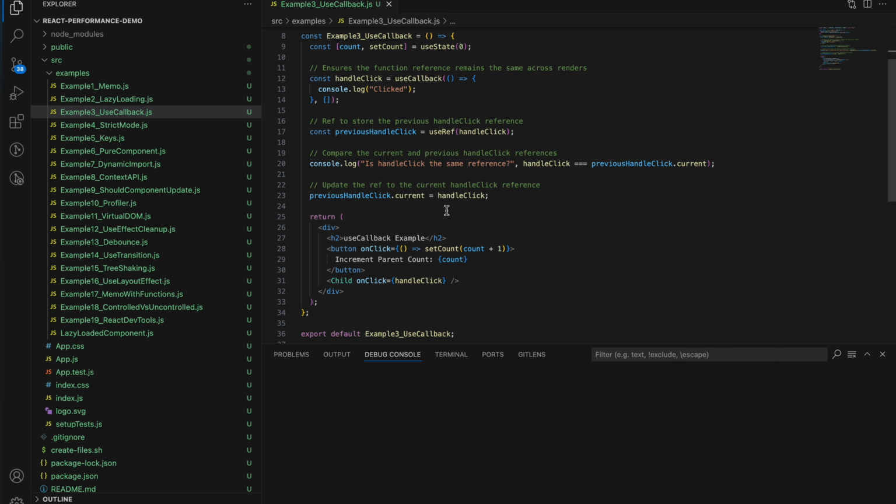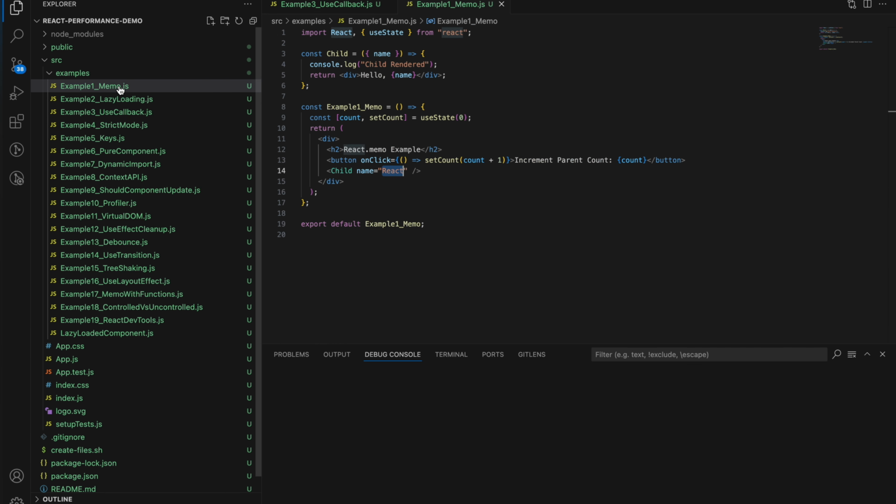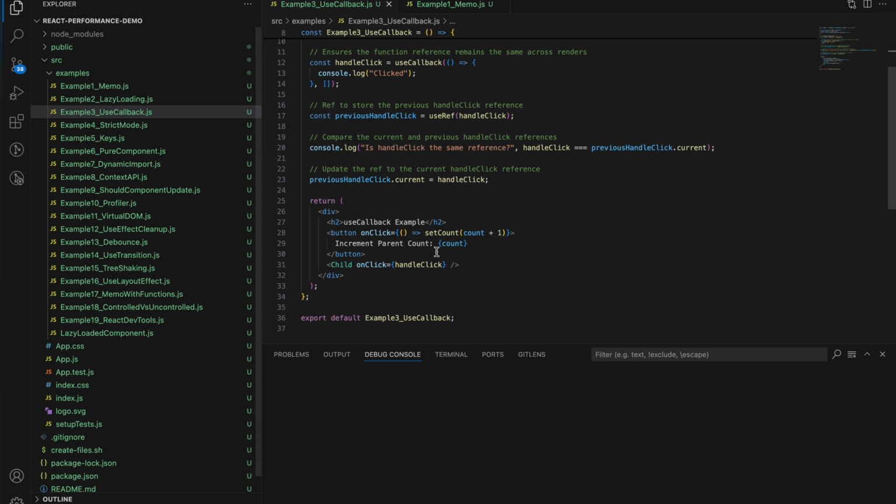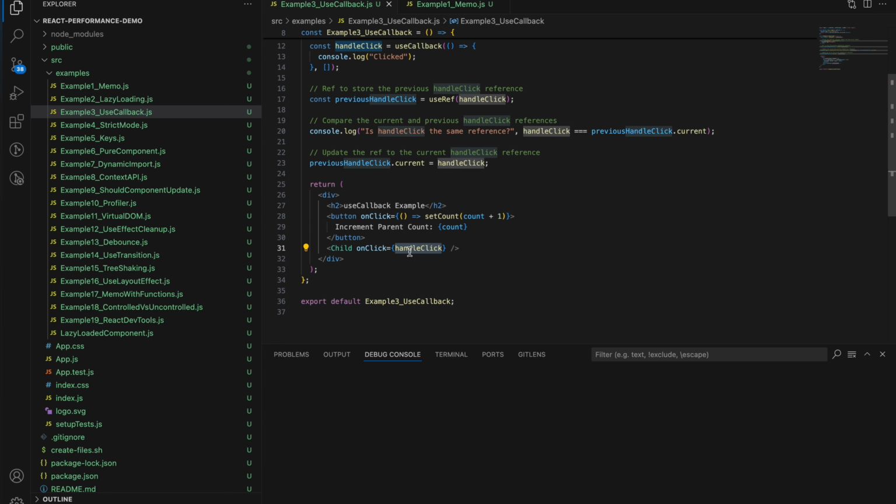Otherwise, it should not. So in our React.memo example, we have seen that we are passing only a string. This string is constant, fixed. It is not changing, so this component will not re-render. But over here, this child component will re-render if the reference to this handleClick method is changed. So this is again a very important concept.